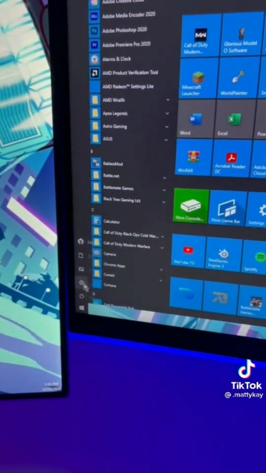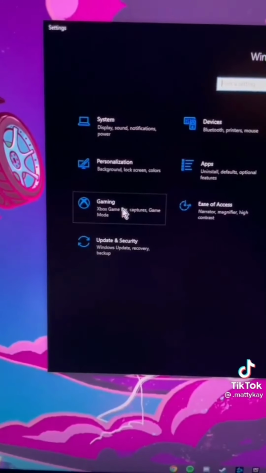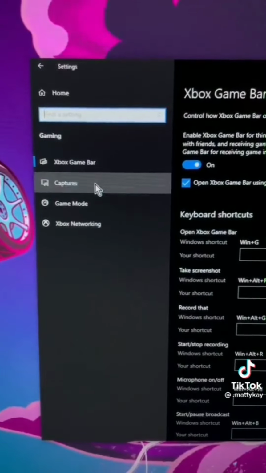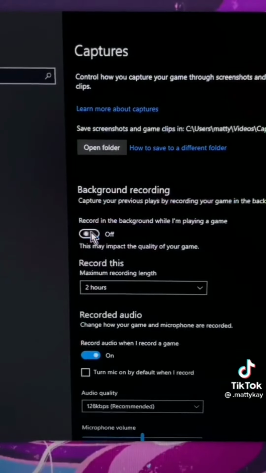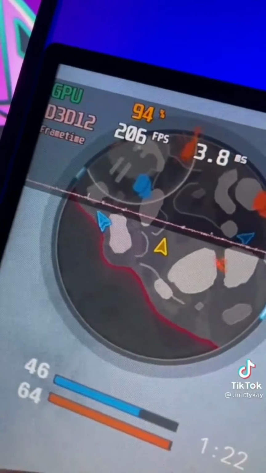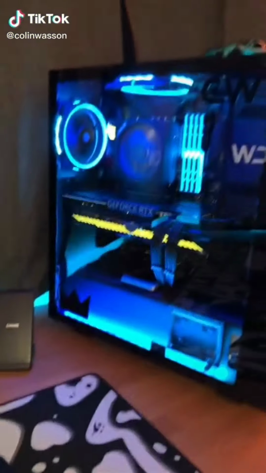If you play games on PC, you need to do this right now. Click on the Windows button and then click Settings. Next, go to the Gaming tab and then click Captures. Turn off Record in the background while I'm playing a game, and now you got better FPS. You need to do this on your laptop or PC.